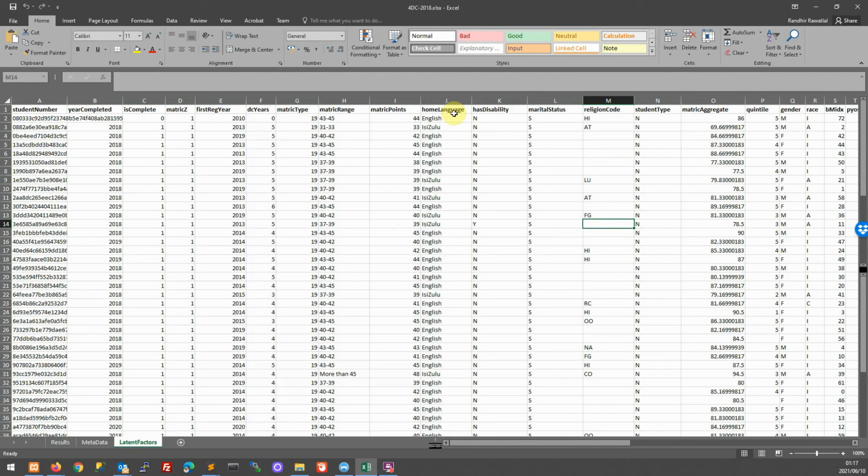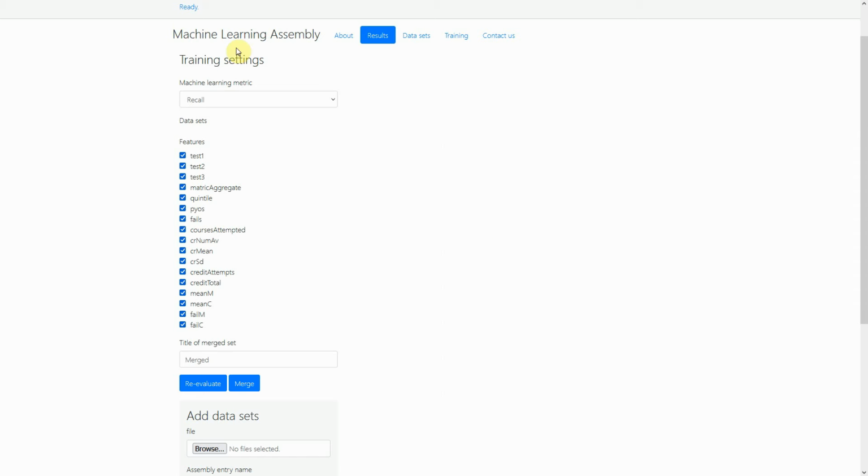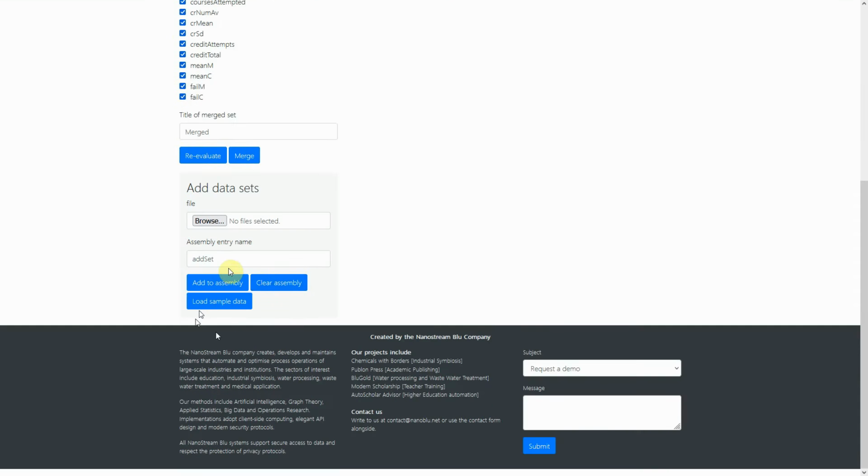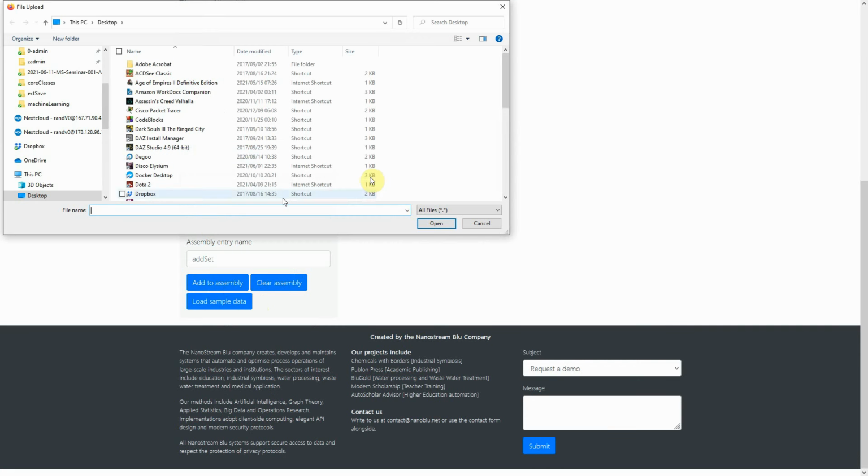There might also be variables that are categorical, and we want to reduce that to a form that's more suitable for machine learning. And we might even want to create new columns and so on. So let's see how to do that using this machine learning assembly method. So under the add data sets, this is where we'll be spending most of our time now. So this is where we'll look at how we can manipulate our data sets.